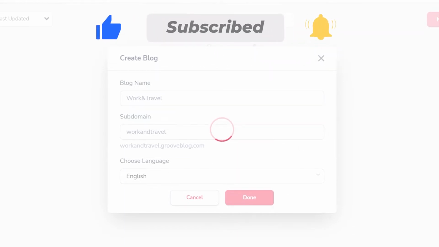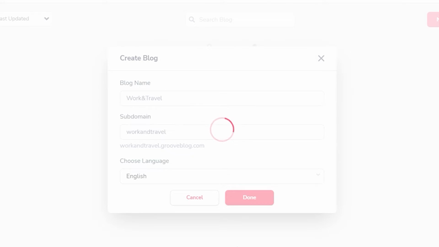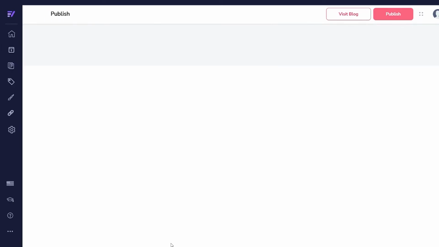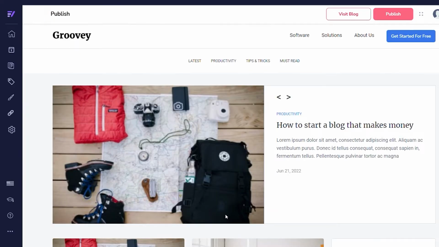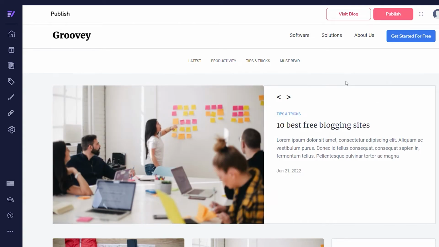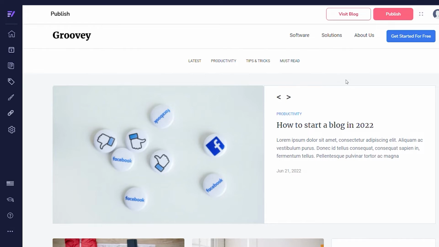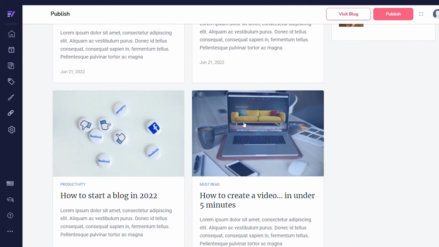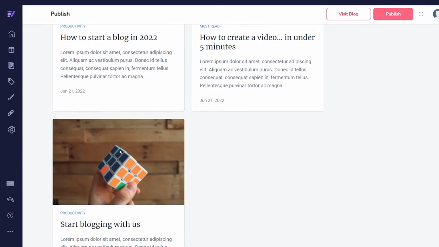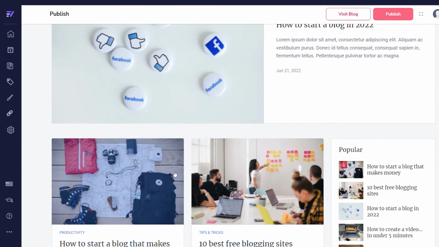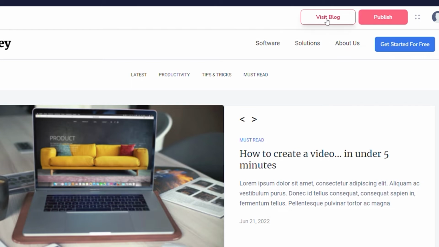And also you might consider changing your blog name as well, because your blog name and subdomain should be the same. And then you'll be prompted here in this page where you can see different articles or blogs that can guide you on how you can start writing your blog inside GrooveBlog. So here they have tips and tricks, and also blogs on how you can start making money with your blog. And up here you can also visit your blog site, and also there's the option to publish your blog.